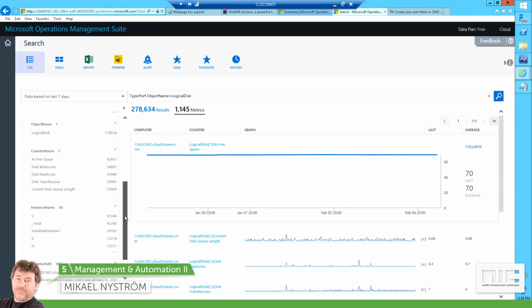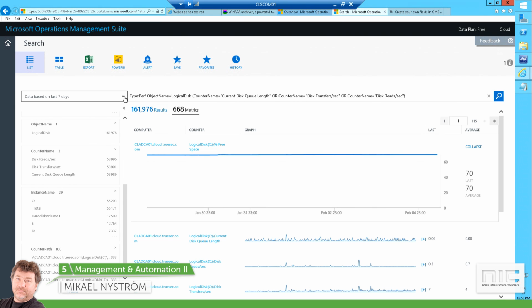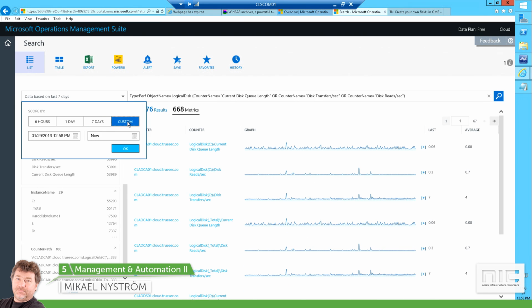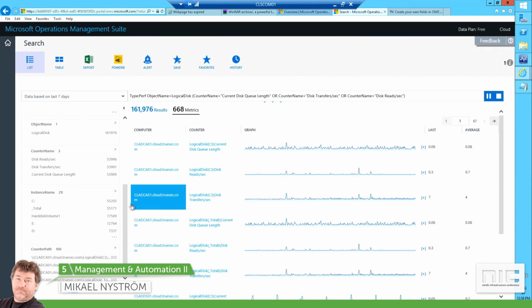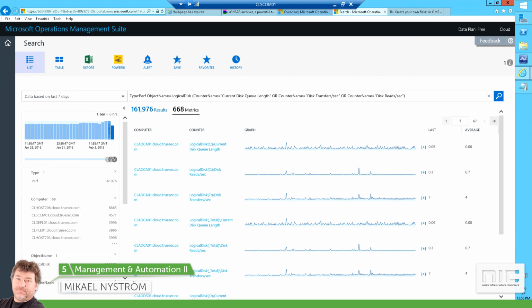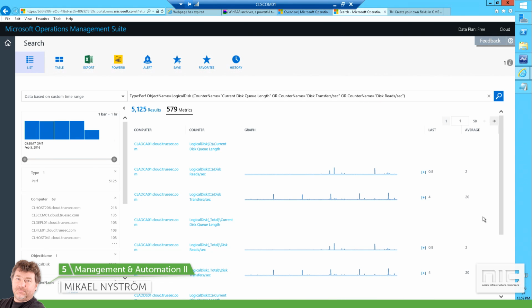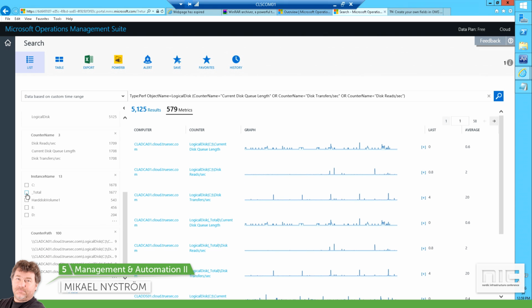I want to see current disk queue length. Transfer, read, apply. I want to see the last 7 days. I want to see custom. I want to see now. I want to shut that down to like 1 hour, or as short as possible. And if we do this, I want to see total.